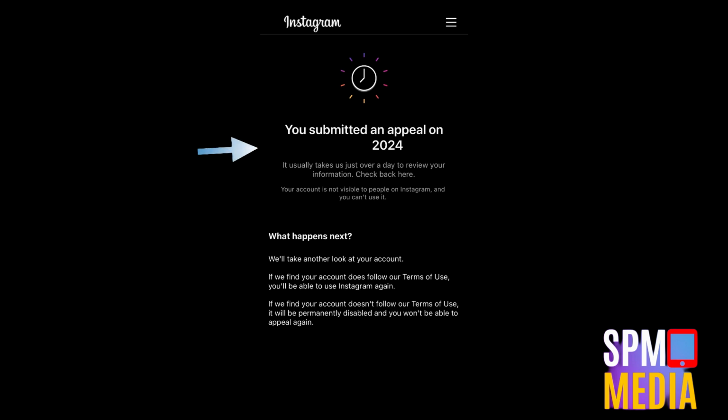Once you have disagreed with their decision, you will see this notification that you submitted an appeal on this specific date. And it usually takes them maybe a day to review your information. And then they're going to check if your account doesn't violate any community guidelines.